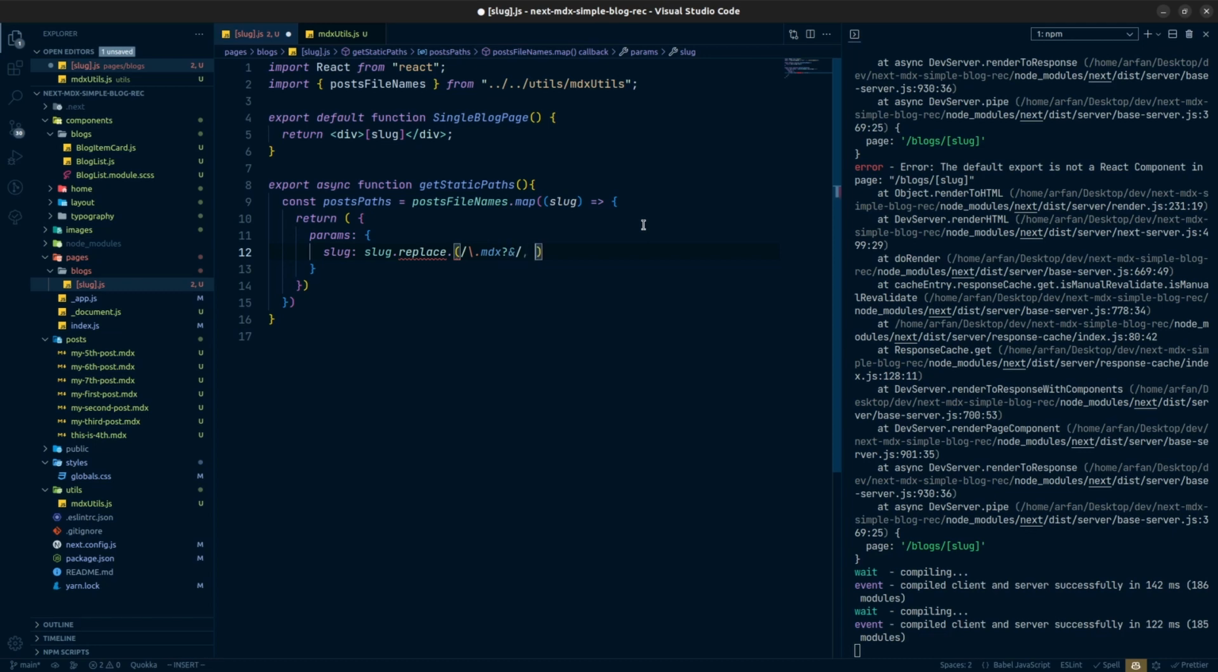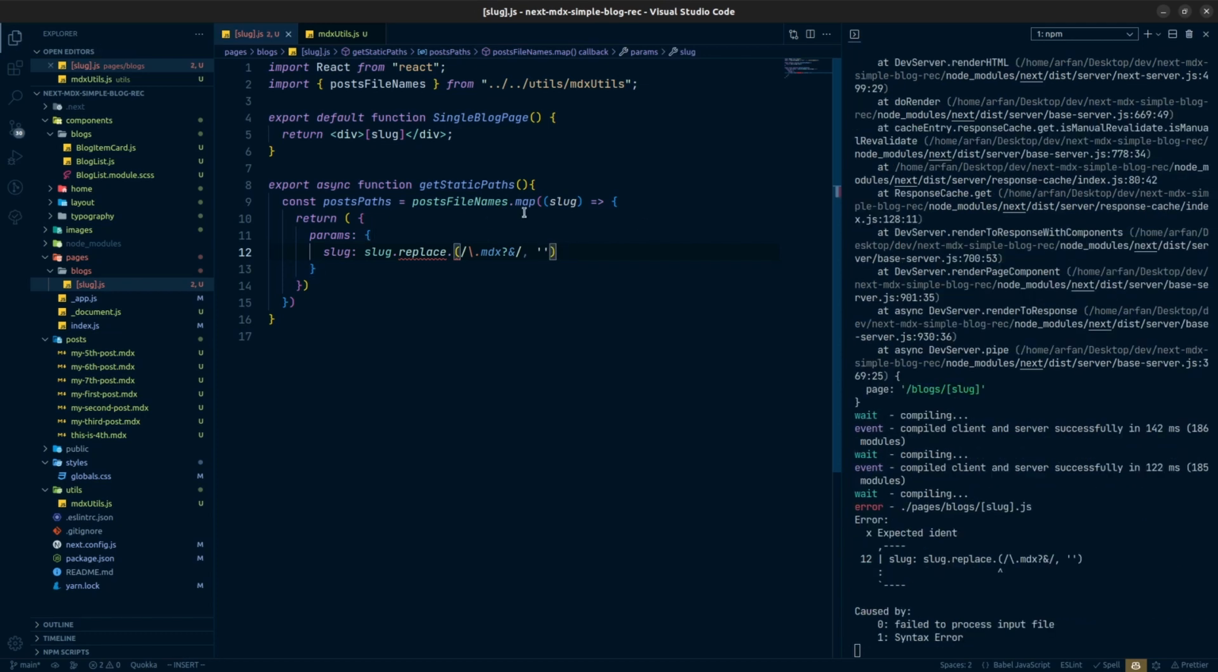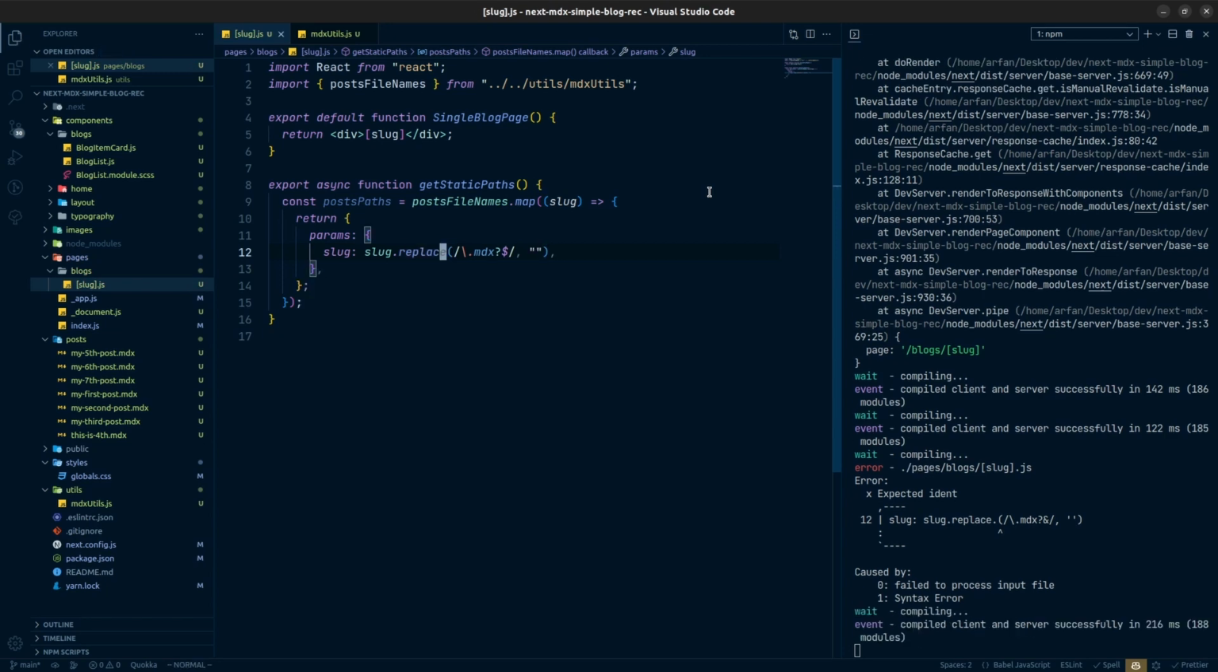And we will replace it with what? We will replace it with an empty string, and that's all, and it will replace that. And okay, this should be $, and okay, we are having this dot actually, so we do not need the dot. This is the method, so that was the error.